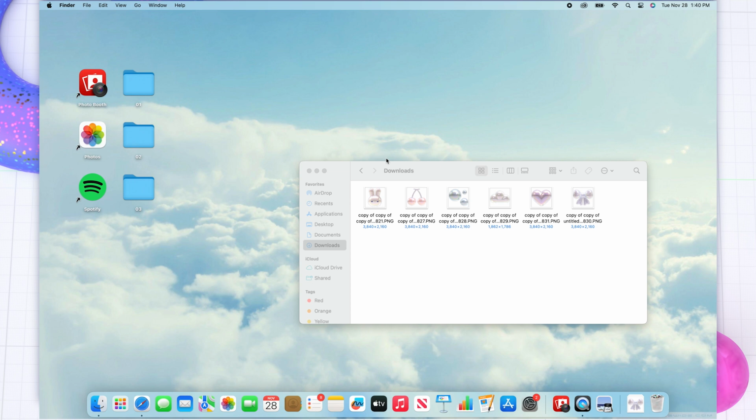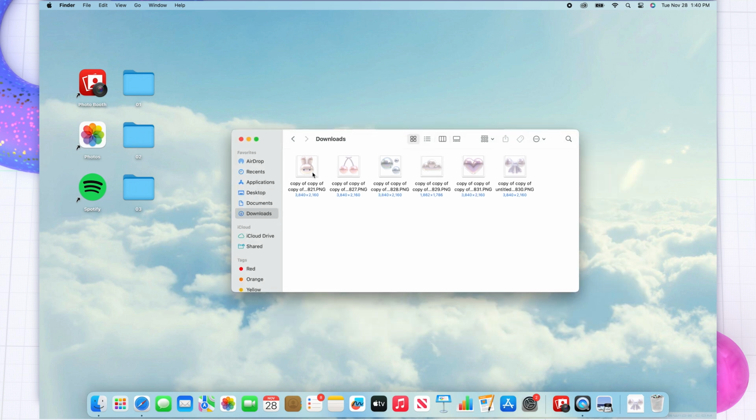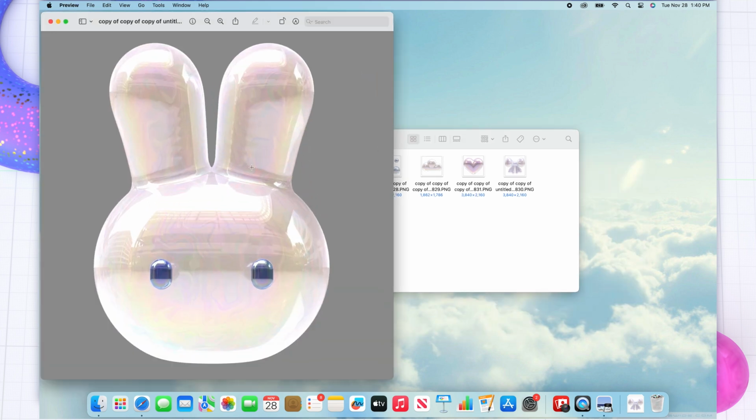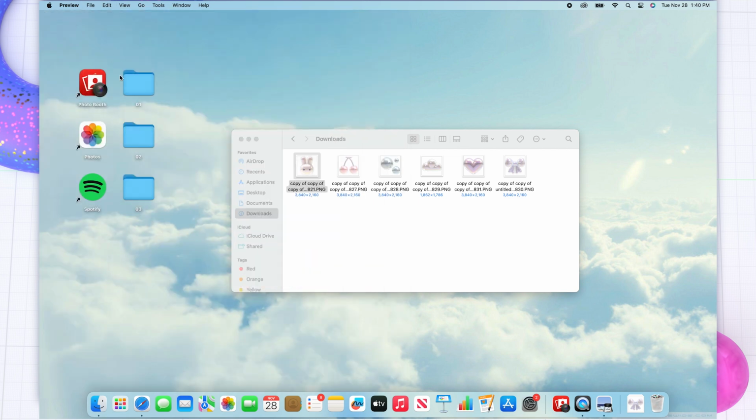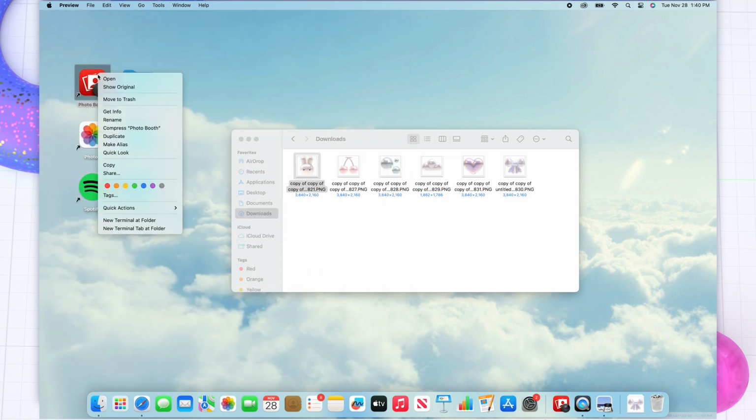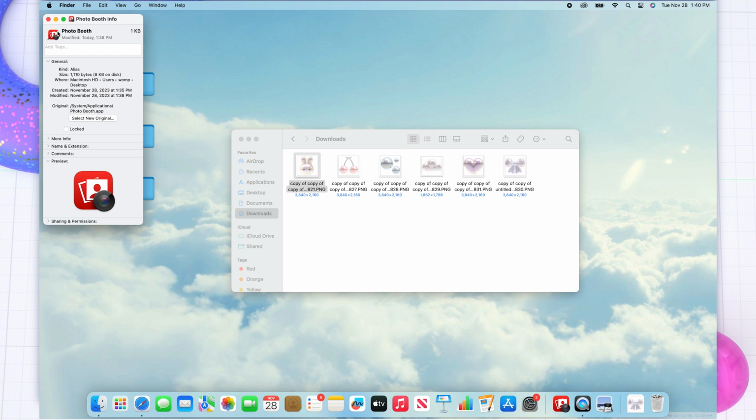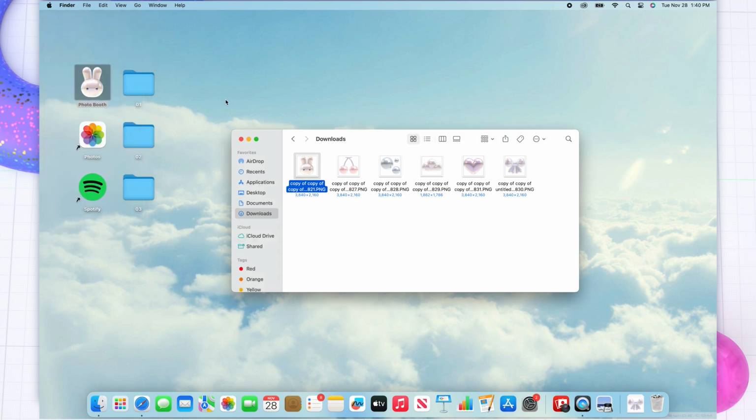So now that you have PNG downloads of all of your icons, let's go ahead and apply them onto your Mac folders. Open up the image that you want to apply, press Command C on your keyboard to copy it, and then go into the folder or the icon of whatever you want to change. Right-click it, click on Get Info. You'll get this little pop-up, and on the top left corner, you want to click on the little icon image, and then simply press Command-V to paste that icon in.